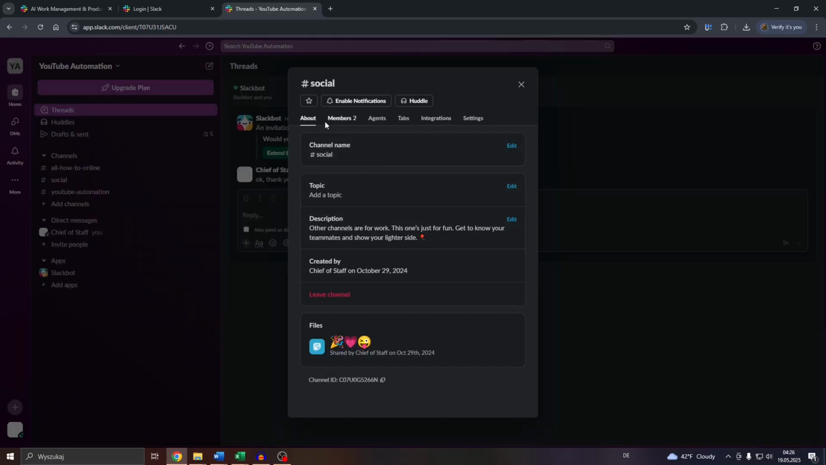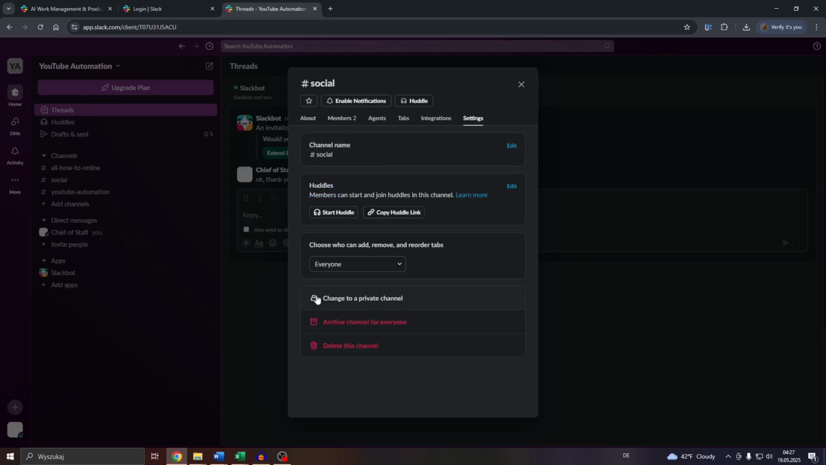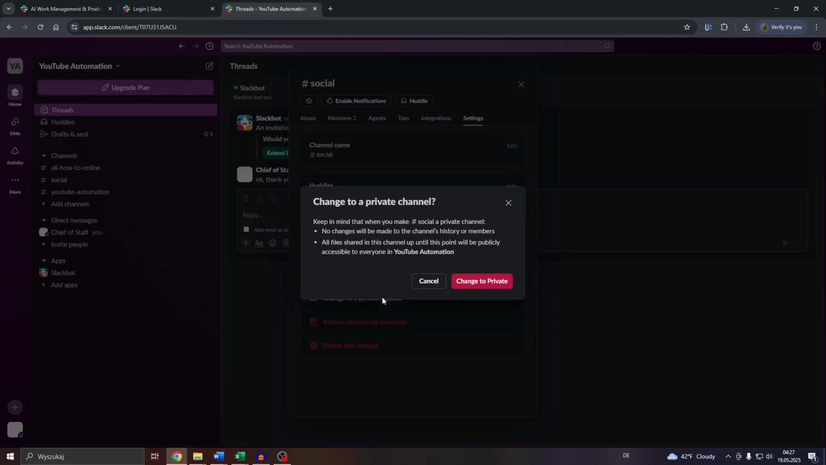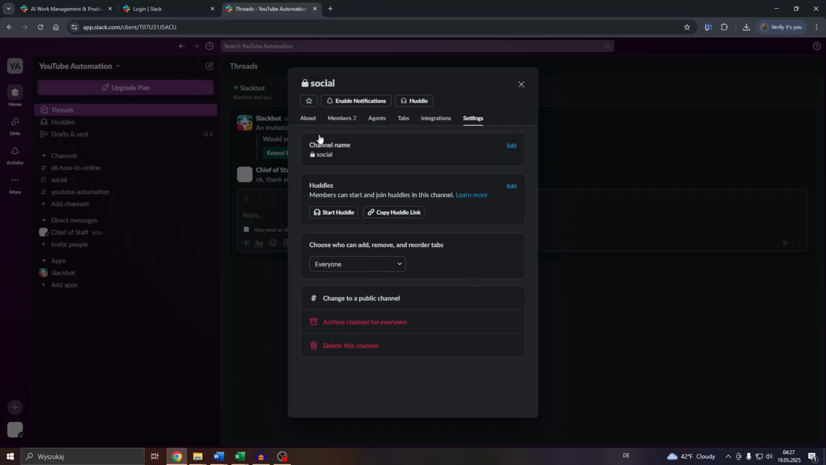And here inside that window, switch from the About tab at the top to Settings here at the right hand side. And last but not least, make sure that you choose this option here at the bottom, Change to a Private Channel. Read through that disclaimer or information here really quickly. And if you're 100% sure to make that channel private, simply confirm by clicking on Change to Private here.